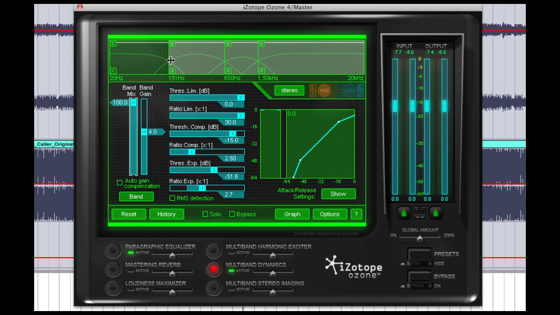As you can see, you can drag the frequencies around, you can solo a frequency, or you can bypass a frequency. And what we're going to do is play the track, and while it's playing, we're going to keep an eye on the gain reduction that's happening in each of the frequency ranges, and we're going to adjust the compressor's threshold so that we're just getting a couple of decibels of gain reduction in each frequency. We're not going to go too hard on the compressor because in the next stage we're going to be limiting the track as well.